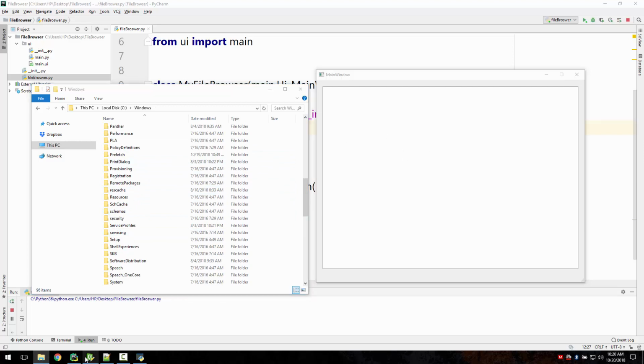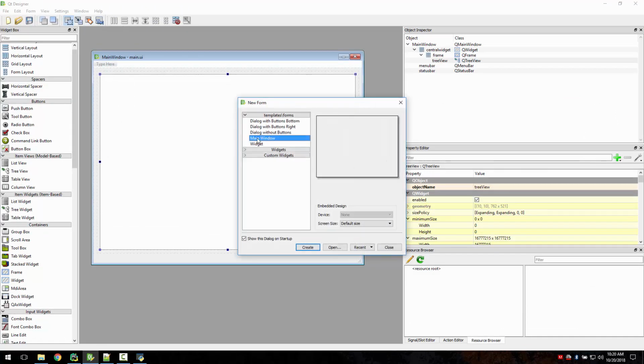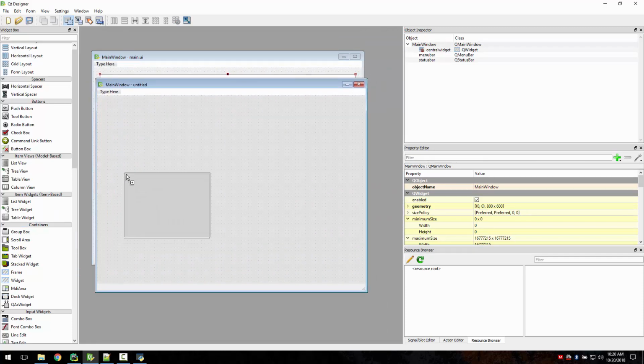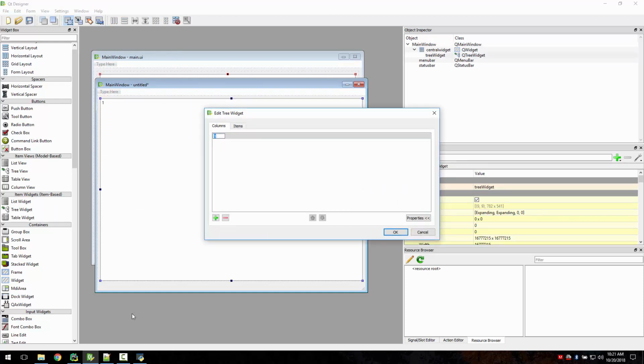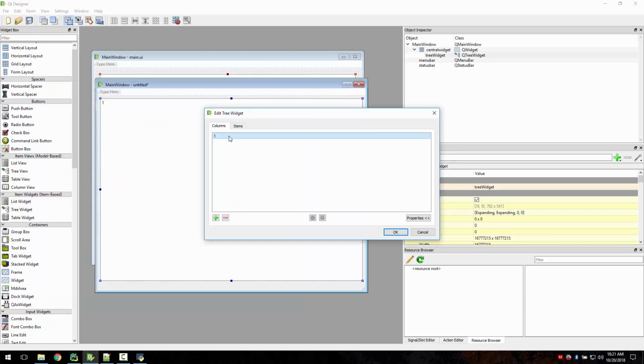Okay, just a quick tip. Let's say for example if you want to go with a widget, you can create a tree widget here, and there all you need to do is copy this stuff. So for example, name, date modified, type: name, and then date, and then type, and then size.